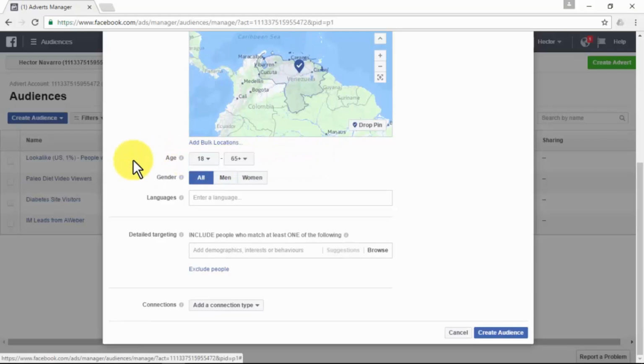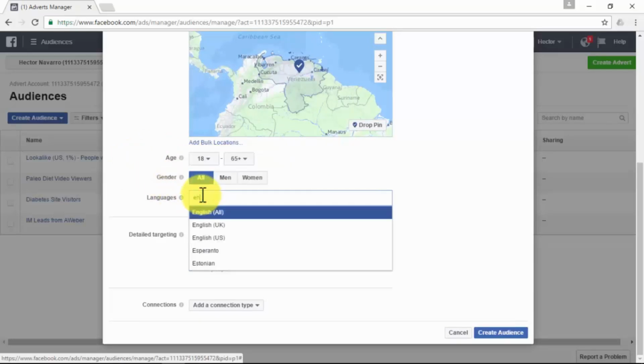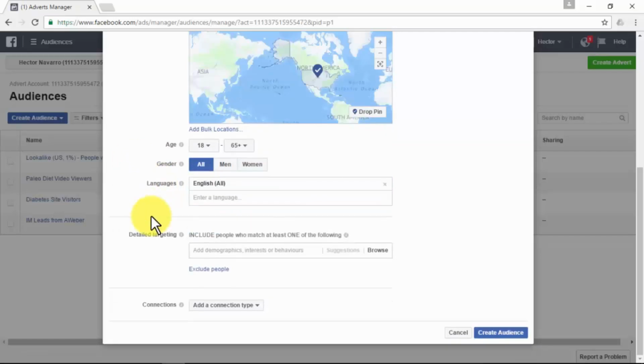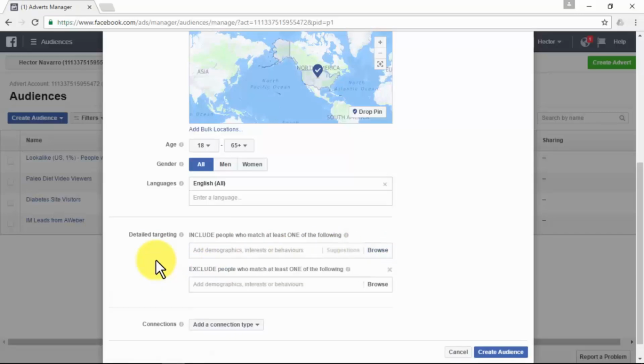Now, choose what gender to target. Then, enter one or more languages that you want to specifically target. In detailed targeting, you can enter specific interests, so Facebook can target people who like those things. You can enter them manually or by using the Browse menu and choosing each based on demographics, interests, behavior, and other categories. You can also use the Exclude button and do the same. This time, you'll make Facebook exclude people with those interests.